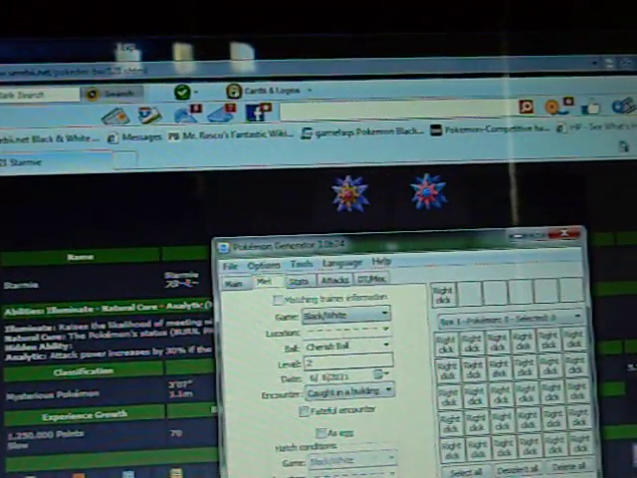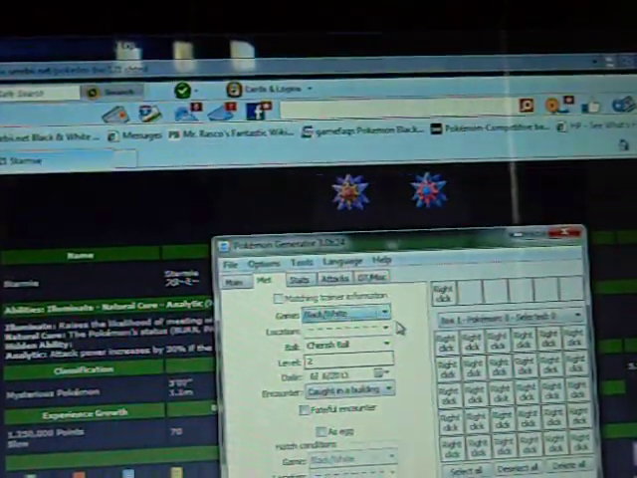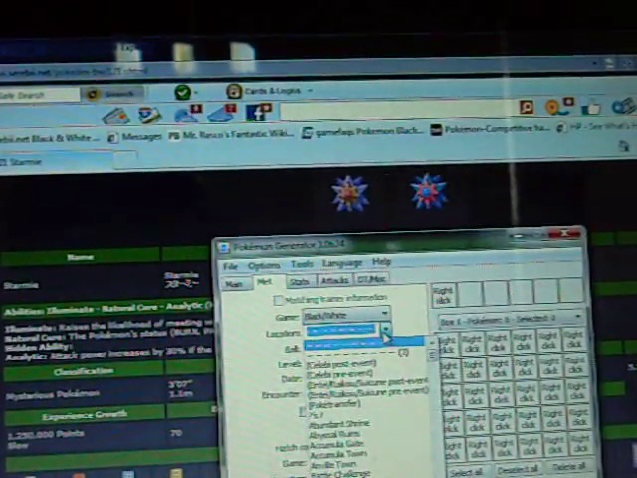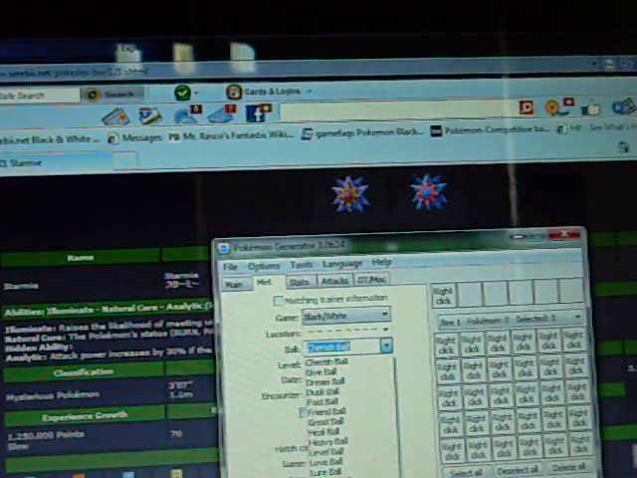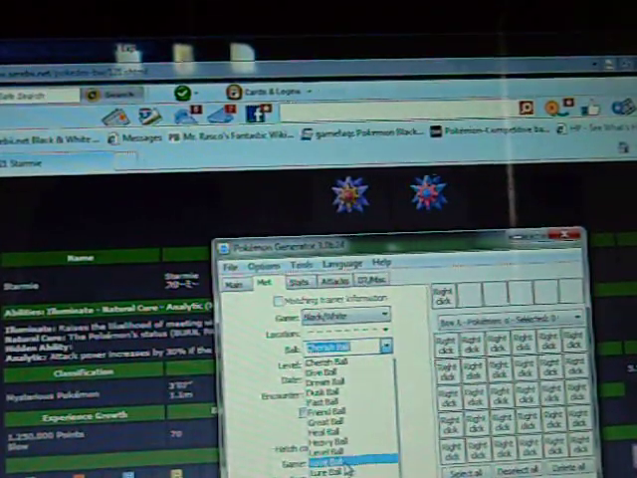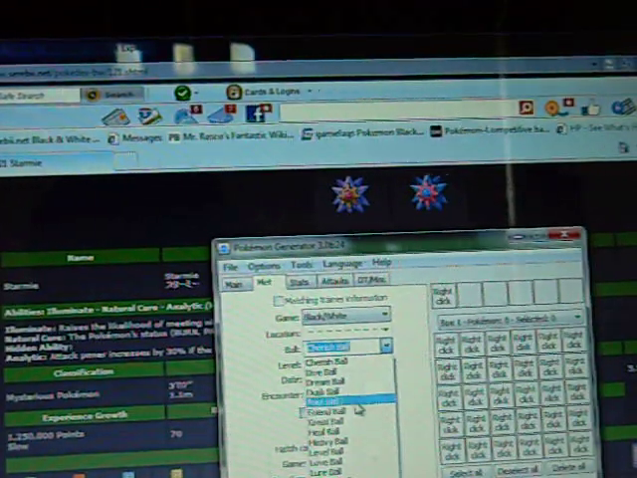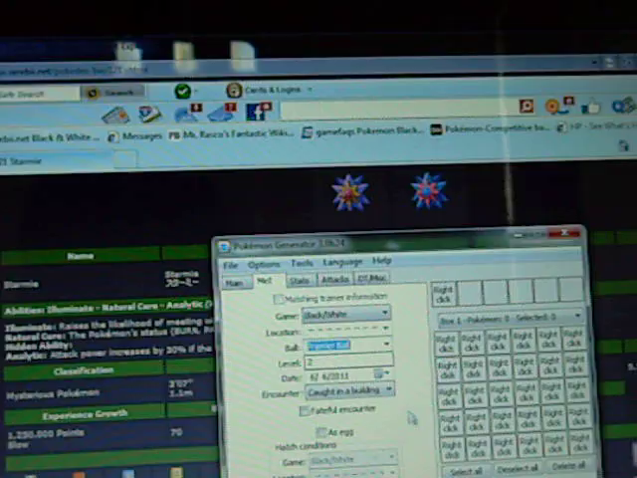So you don't really have to worry about this met stuff. It's just kind of fun to mess with. So you can pick, well, you can tell what game, you can say where you found it. You can select what ball, like I think the, which ball do I want to put it in? I think I want to put it in a Premier Ball, because I think the Premier Ball is probably the coolest.